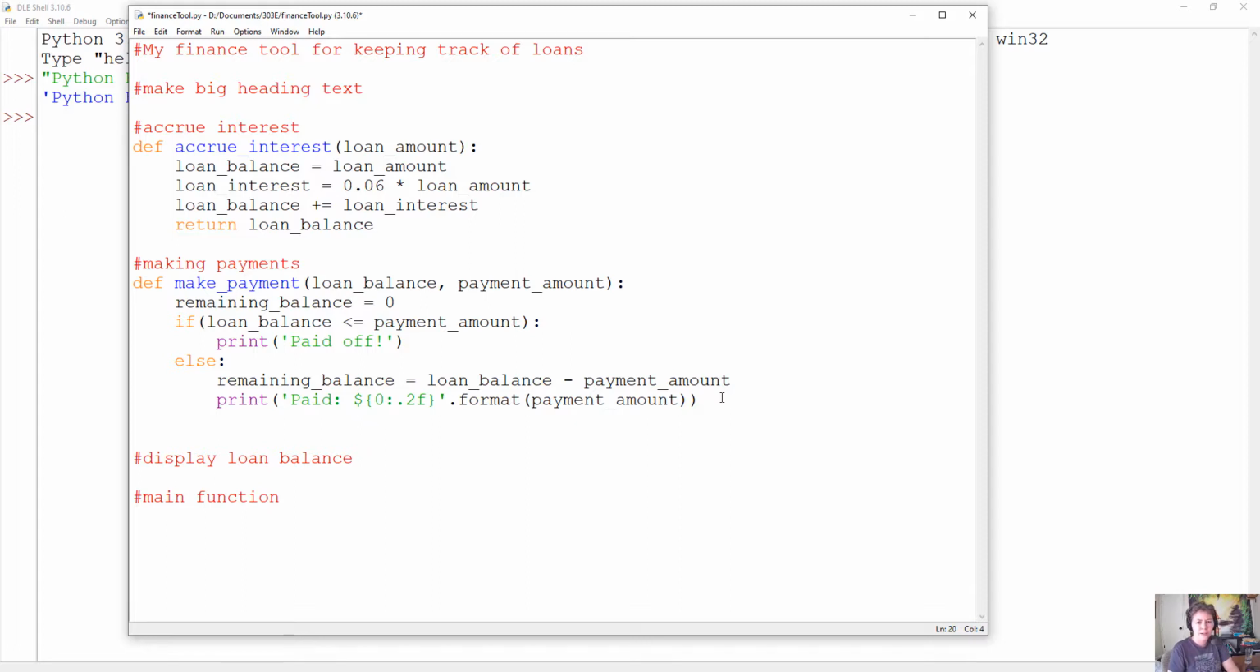Lastly, when I'm running these functions, I want to always return something that I will then be using in the main function. So in my accrue interest function, I returned the loan balance, which was the variable I was using to keep track of my calculations here. So in this one, I'm going to return remaining balance, which is what I've been using to calculate here. So I'm going to return, forgot the word return, I'm going to return my remaining balance.